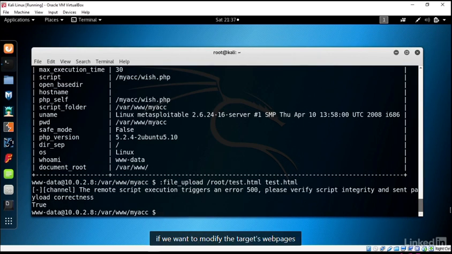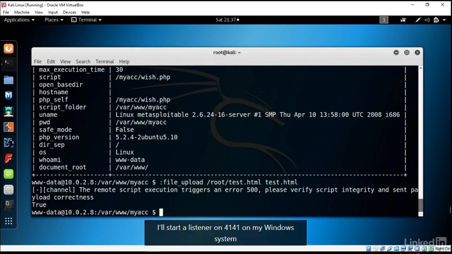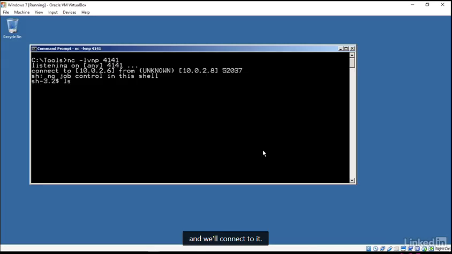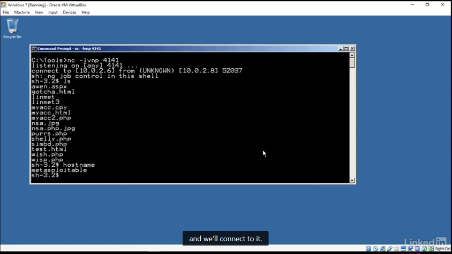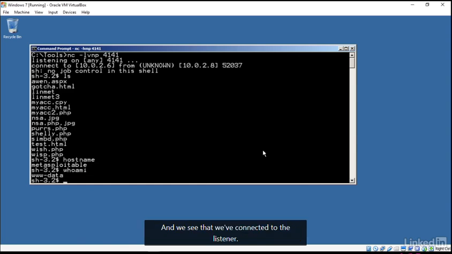This can of course be useful if we want to modify the target's web pages and the folders have been left writable. We could just as well have uploaded index.html. We can create a new reverse TCP shell to a third system. I'll start a listener on 4141 on my Windows system, and we'll connect to it. And we see that we've connected to the listener.